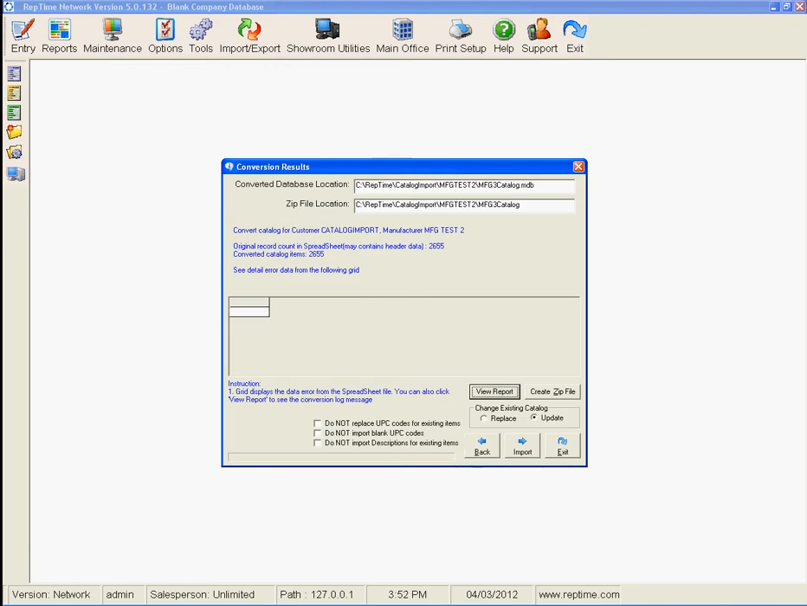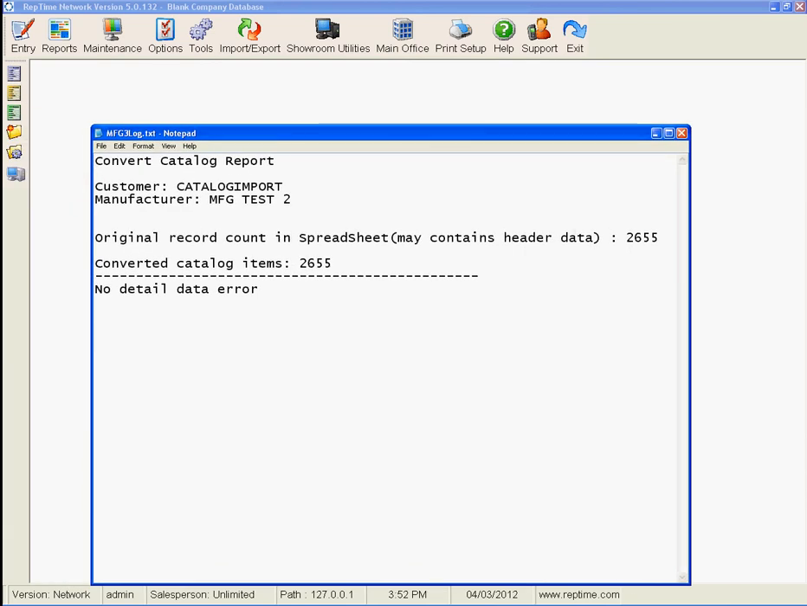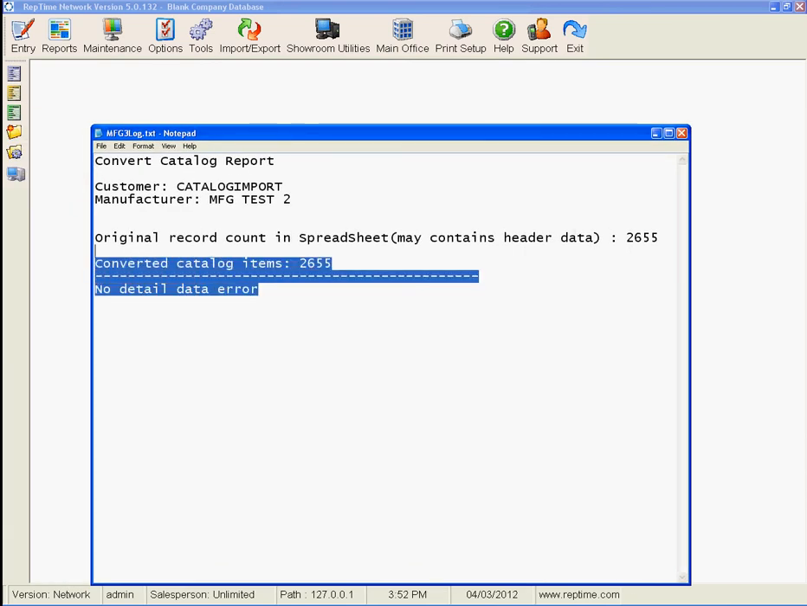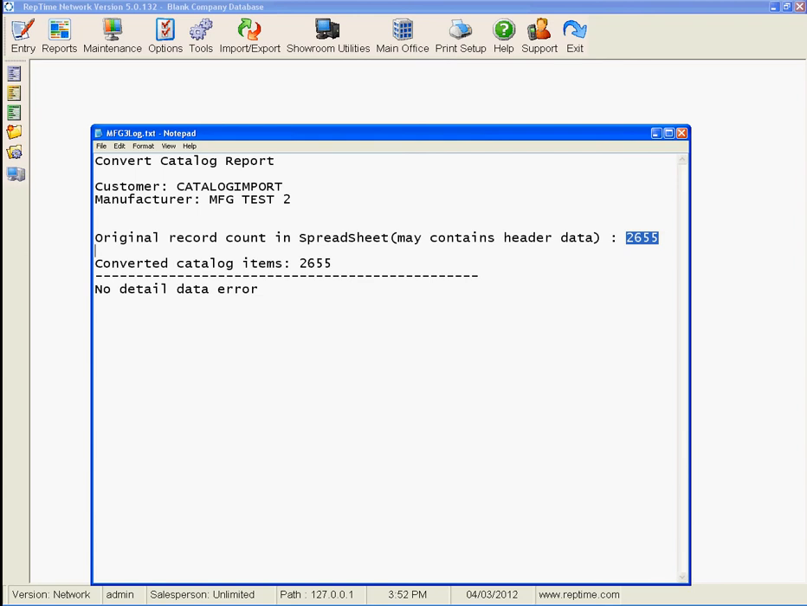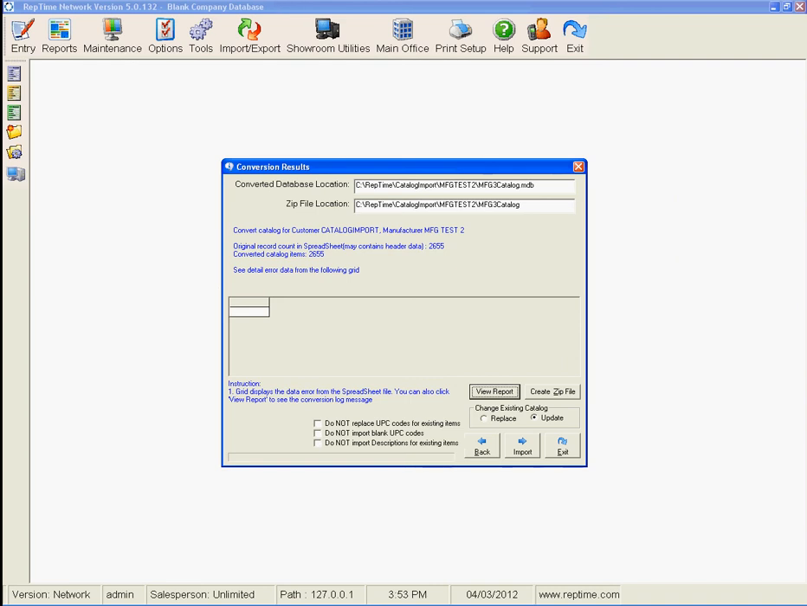Now at this screen, if you get any errors, I would generally click on View Report and then save that report. But in this there's no errors. There's 262,655 items, and all of them were converted, as you can also see here. But if you had errors, they would populate here, and you would just then hit import. But before you do that, you can tell the system, hey, don't import descriptions if you have done some work to descriptions, or don't import blank UPCs, or don't replace UPC codes if they're already in there.